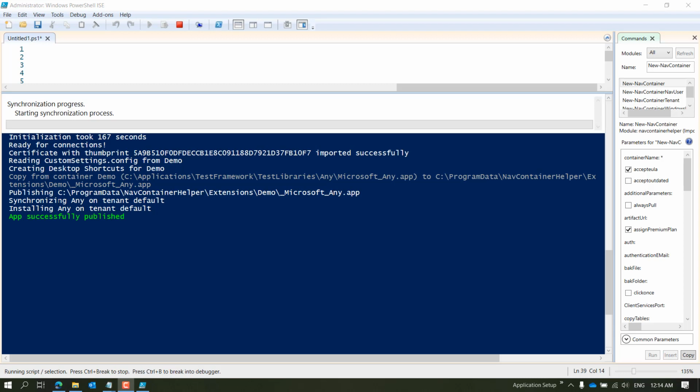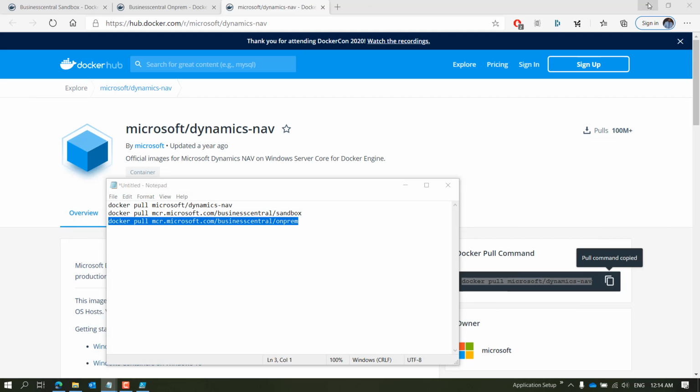Now it's synchronizing that to my tenant and also installing that on the tenant. That app is successfully published, and now it's synchronizing my tenant. But while this is happening, because it already created the desktop, let's see what shortcuts are created.